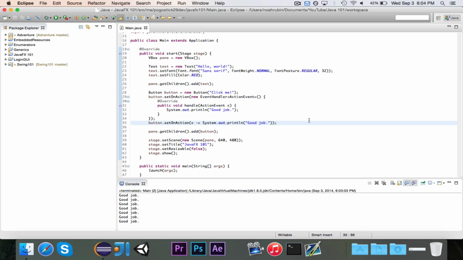You can use a lambda to do it so that you don't have to write all of this boilerplate code. So I was just making sure that you were aware of that in case you do know what lambdas are. If not, check out my Java 101 video on, I think it was streams, lambdas, and method references. I think that's what it's called. So this is the button, and we have the onAction.